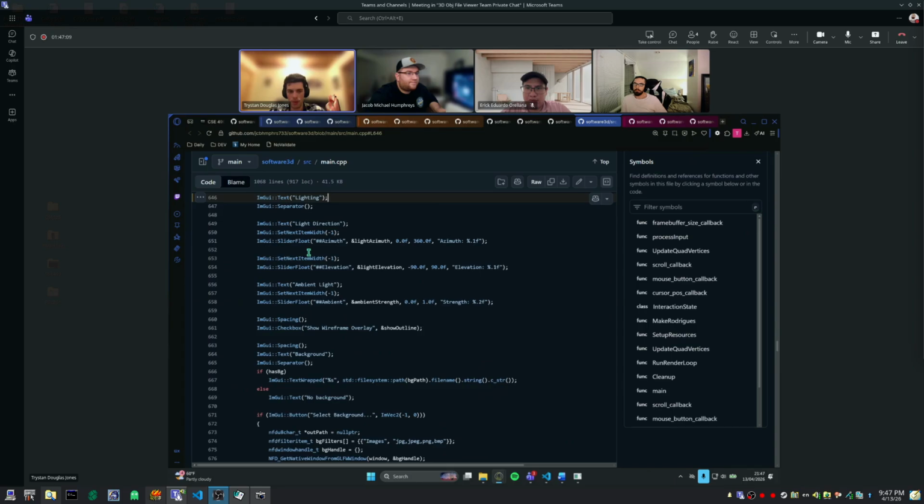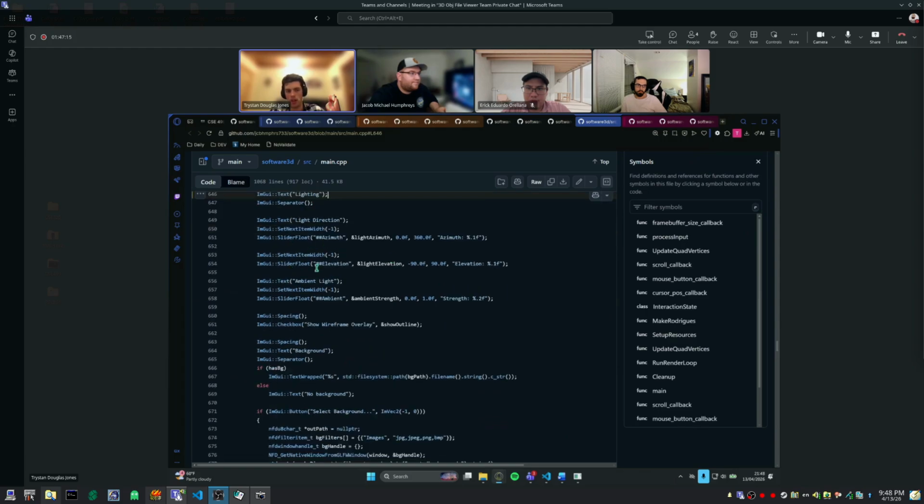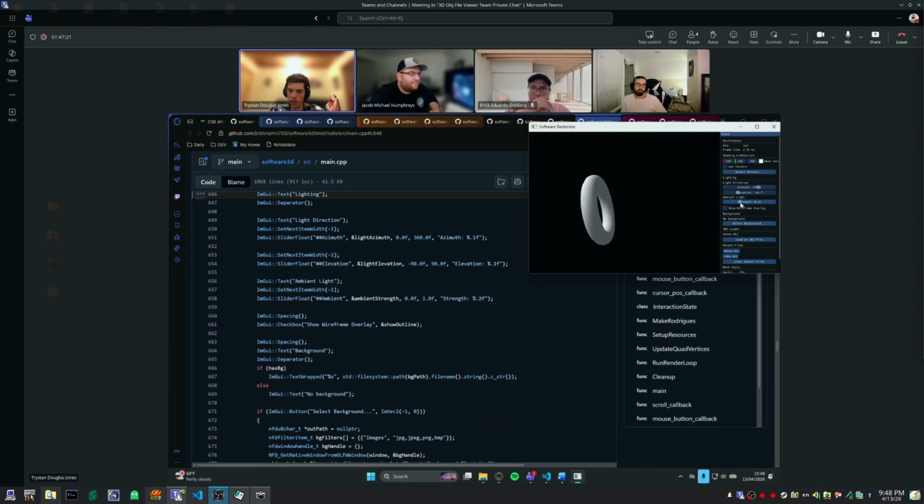And then in our main.cpp, we also have a dynamic UI interface, which allows the user to manipulate the light direction, how strong the ambient light is, along with a few other things that make it more interactive and affect how the objects are rendered. And that leads us to our next part, which is covered by Eric.